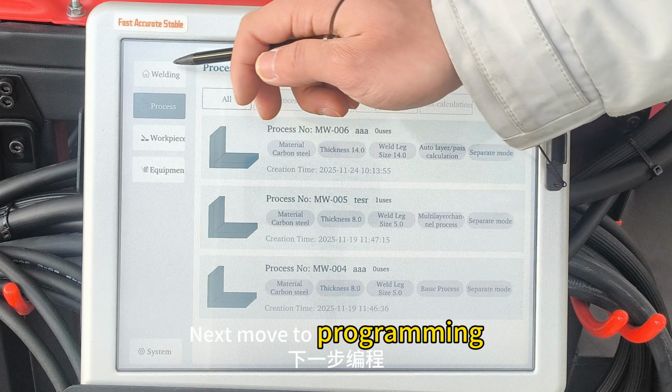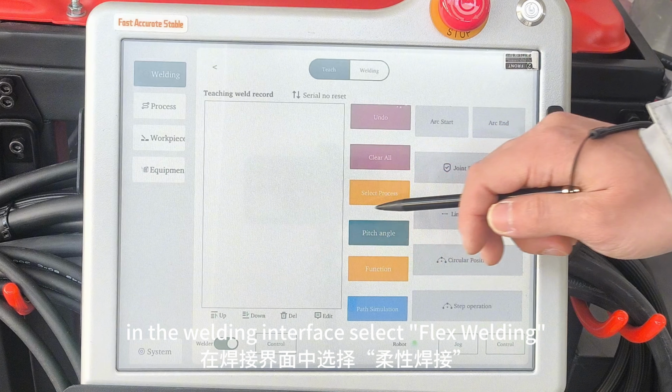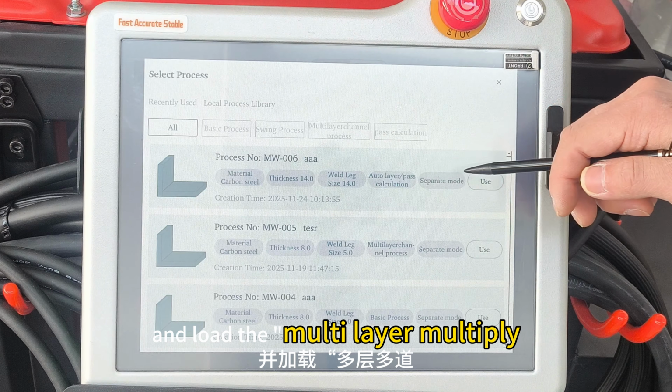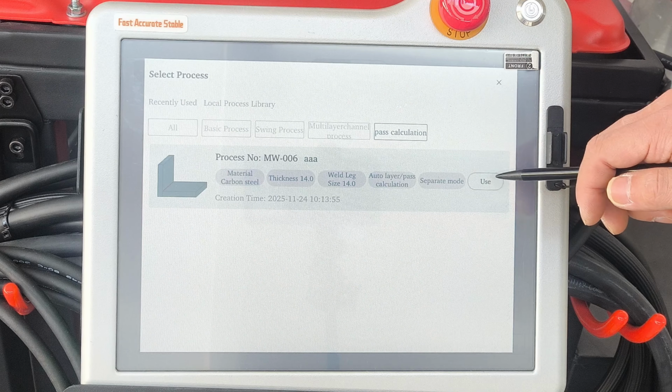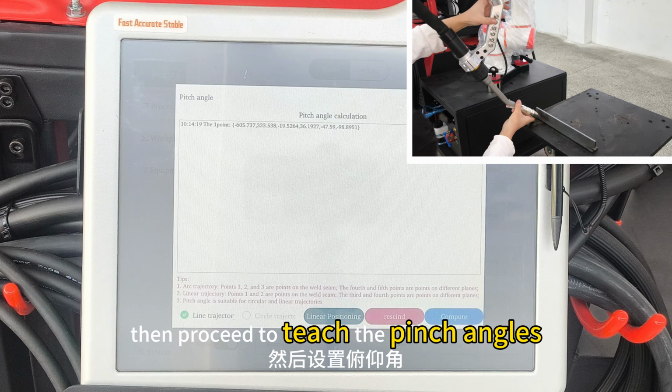Next, move to Programming. In the welding interface, select Flex Welding and load the multi-layer multi-pass auto calculation process you just set up. Click Use. Then proceed to teach the pinch angles.